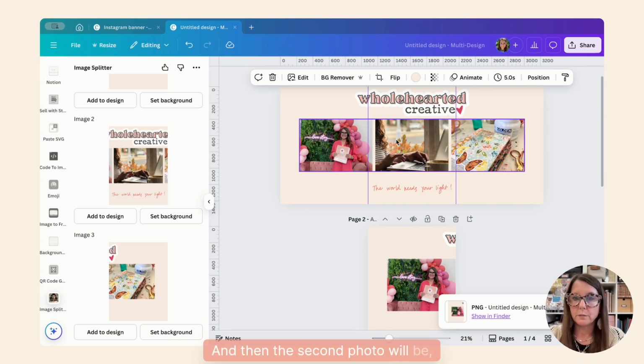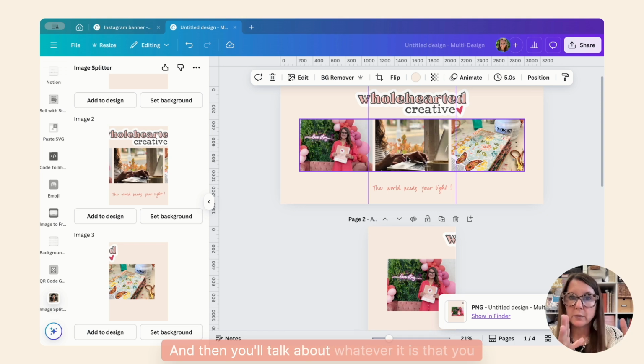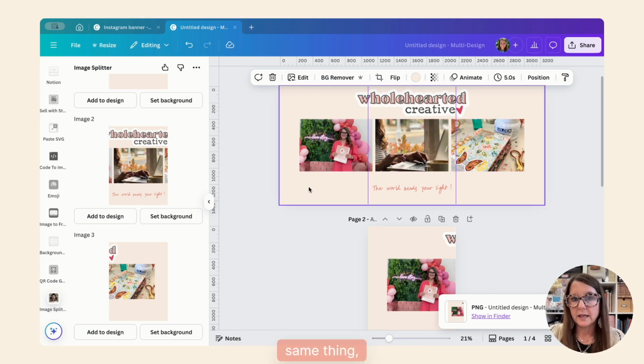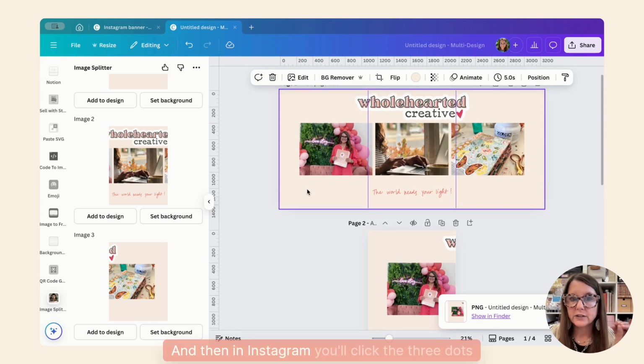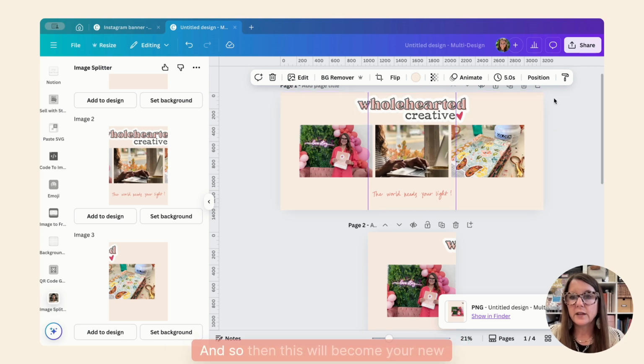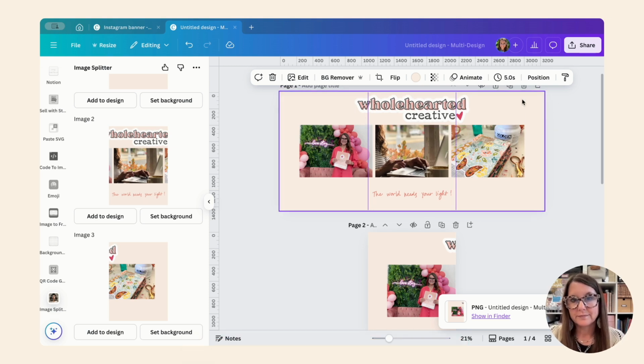And then the second photo will be page three, you know, image three. And then you'll talk about whatever it is that you want to talk about in that one. And if you want to do a carousel post, you can. And then in the next one, same thing. You'll upload that image two and then write whatever you want to write about it. Do a carousel if you want. And then in Instagram, you'll click the three dots at the top of the post so that you can pin it. And so then this will become your new Instagram feed banner.